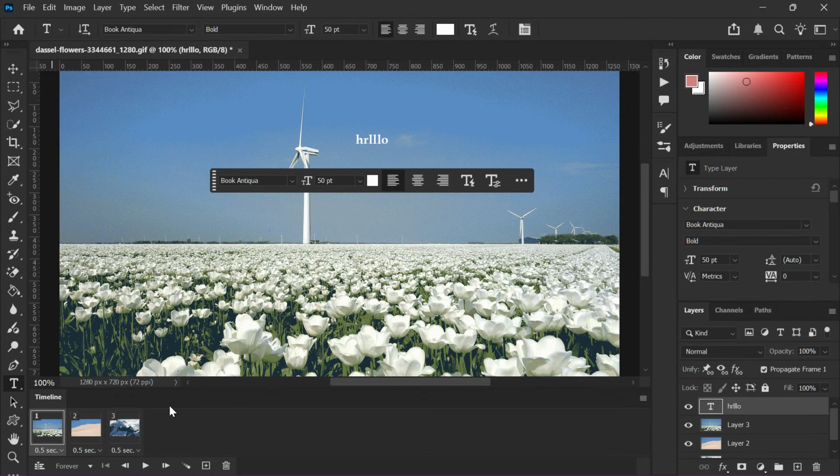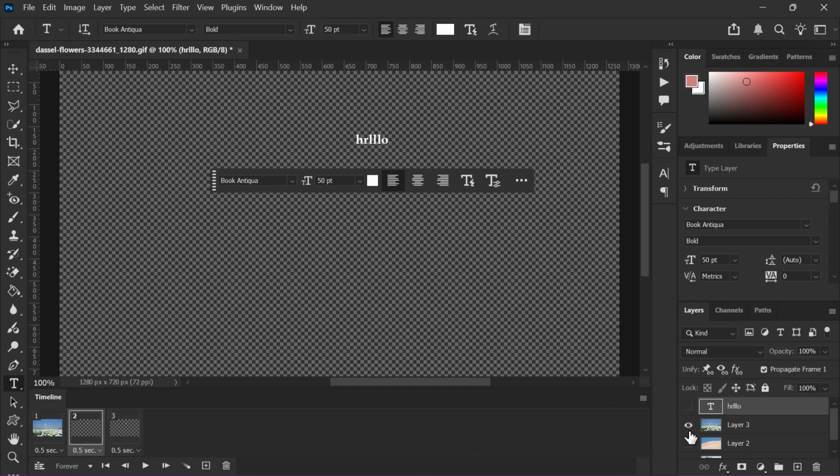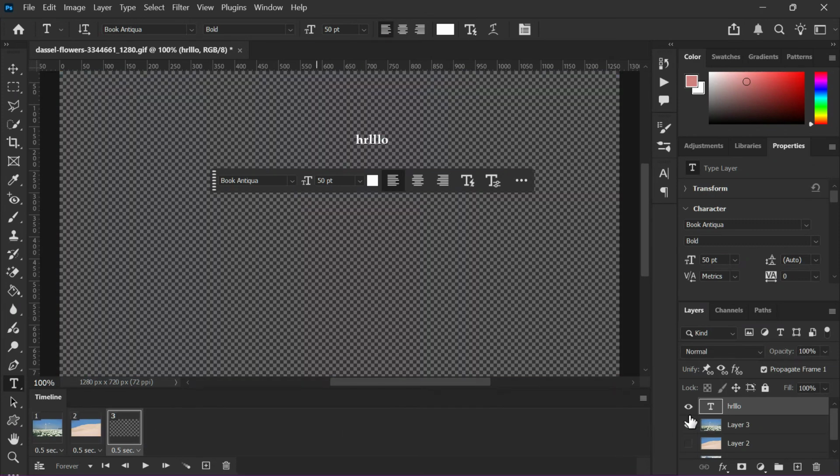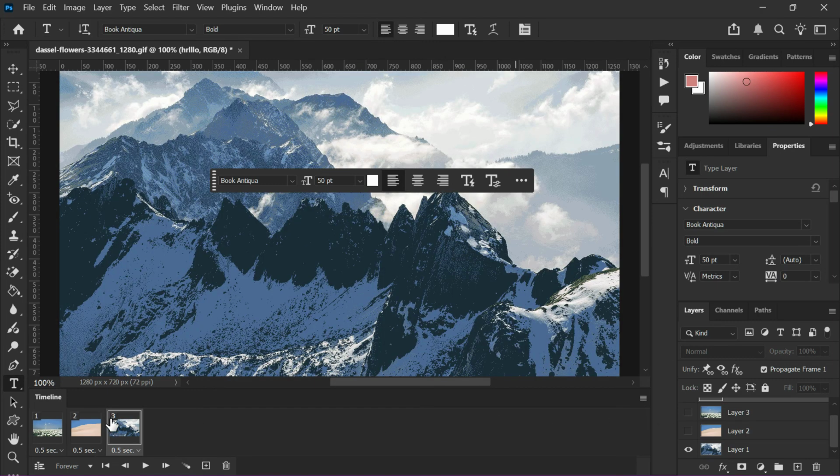If you want to change something on only one part of the animation, simply click on a specific frame inside the timeline panel. After selecting that frame, you can modify layers, move objects, or add elements that will only appear in that specific frame. This is useful if you want text to appear at a certain moment, or if you want to adjust part of the animation without affecting the rest of the GIF. Take a moment to preview your animation by pressing the play button in the timeline panel to make sure everything looks the way you want.